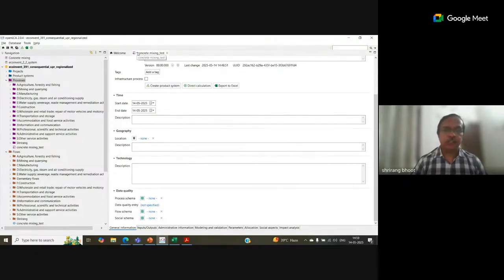Once everything is done, you go back to the general information. Can you see this? There is a small star mark here, because I haven't saved this activity. So I go to the left hand side corner, click on the save button, and the star mark is gone. Now my activity or process is saved, and I want to see how I can do the impact analysis of whatever activities I have incorporated.